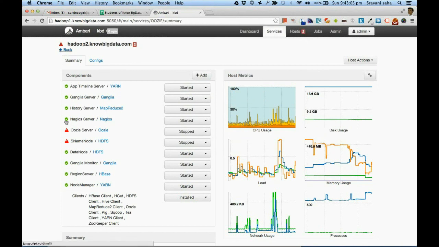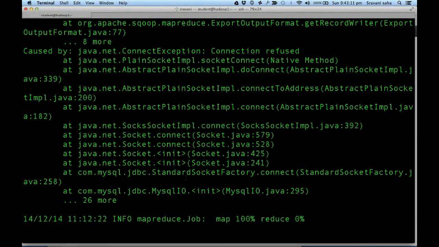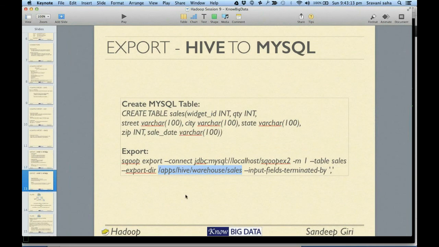So let's go back and see the status of our services. Services are okay except for Oozie, which is not running. We'll have to turn it on.